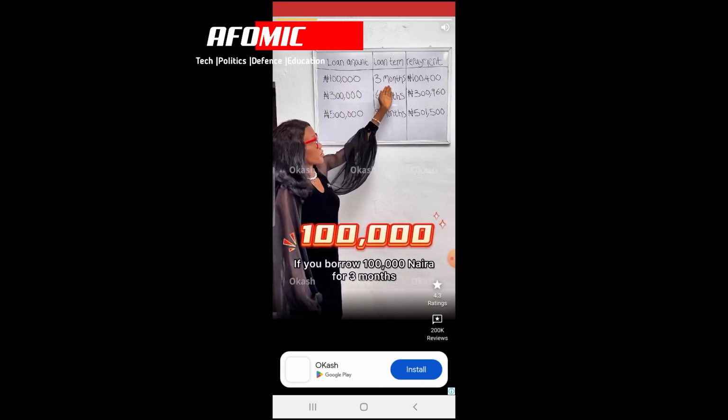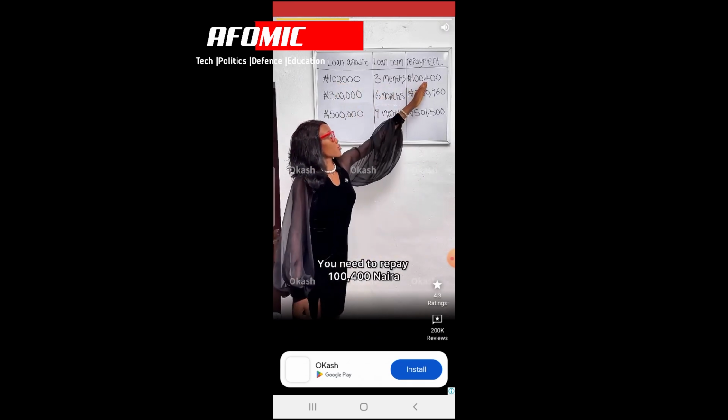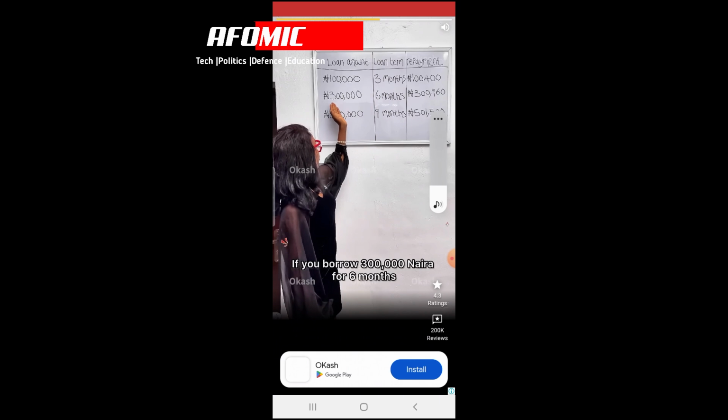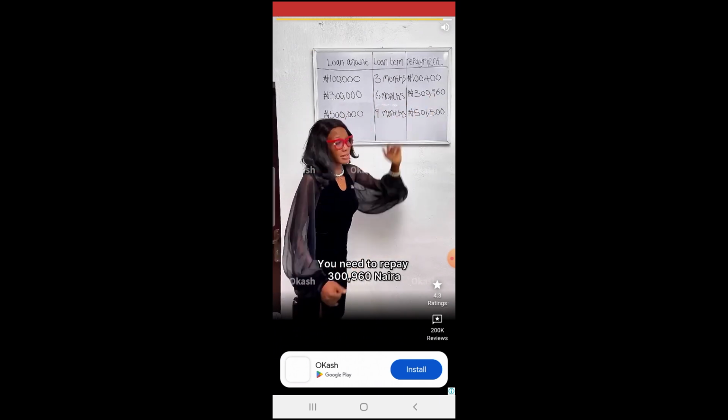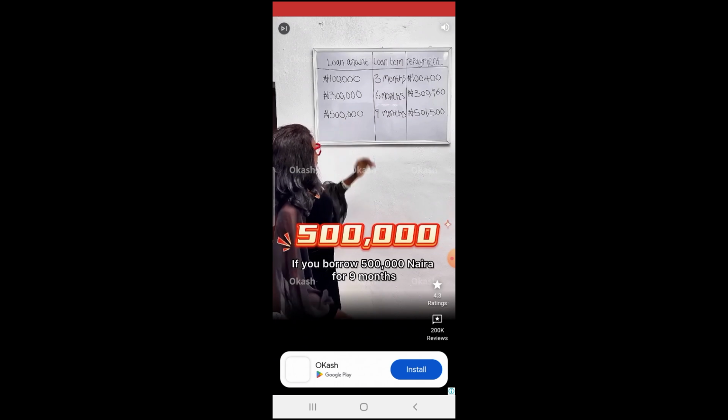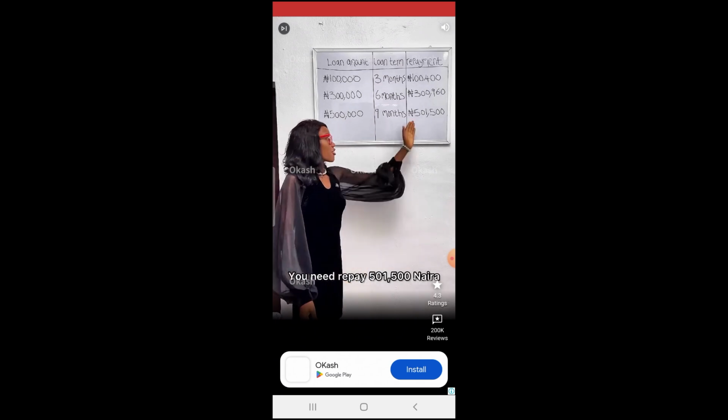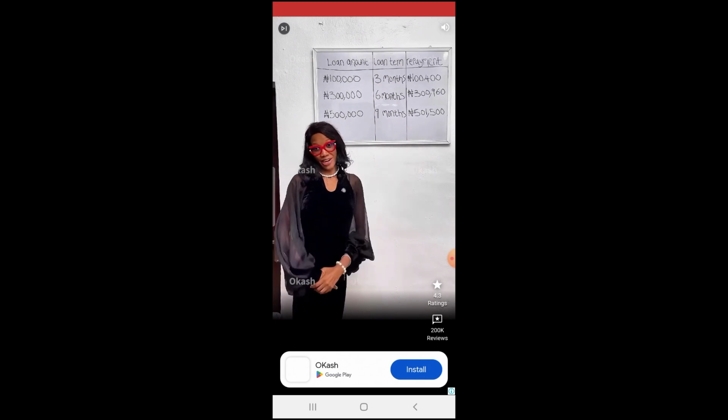If you borrow 100,000 naira for 3 months, you need to repay 100,400 naira. If you borrow 300,000 naira for 6 months, you need to repay 300,950 naira. If you borrow 500,000 naira for 9 months, you need to repay 501,500 naira.